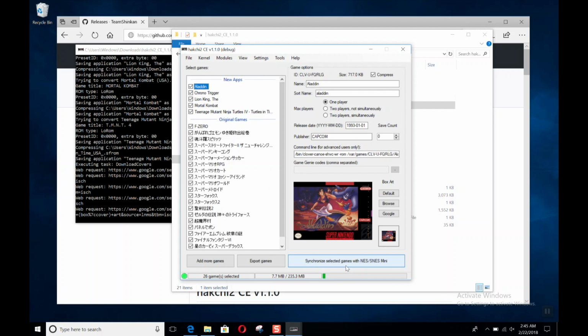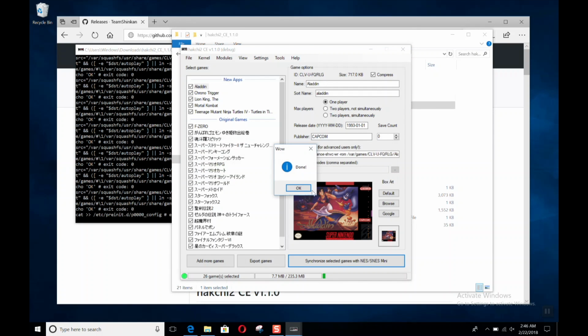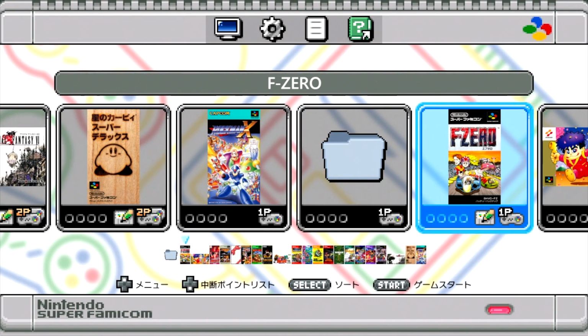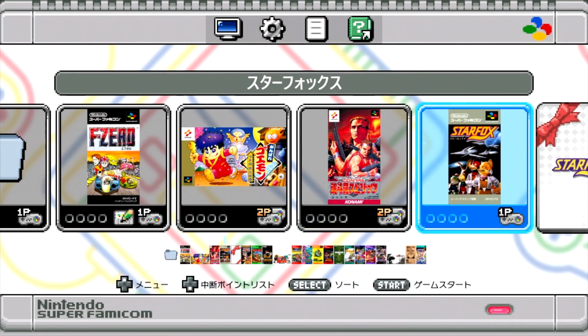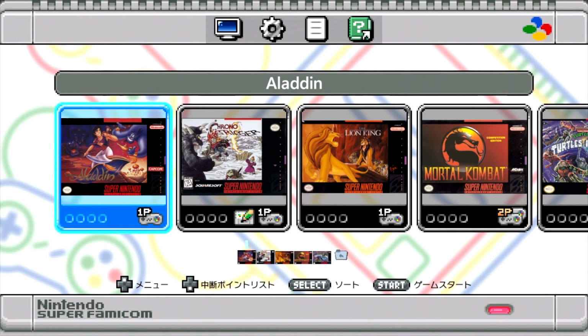Now we'll hit Synchronize Select Games. You can see how much memory is available on the bottom status bar. The sync is now complete. We can test it out. All of the new games have been added to a new folder. If you want to have all of the games in the same page, just keep watching the video.